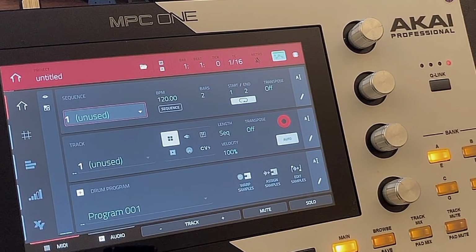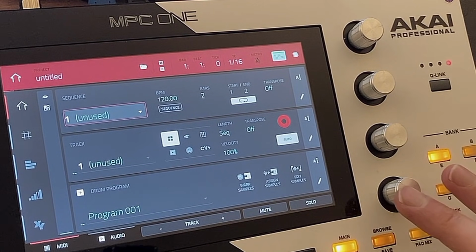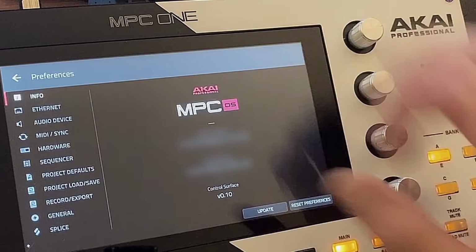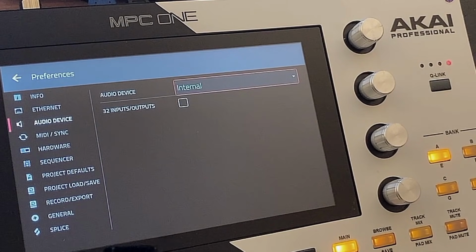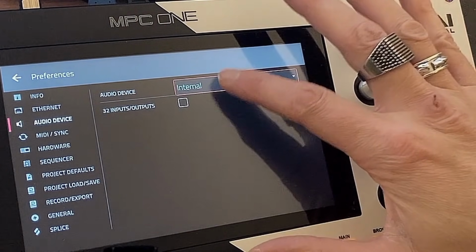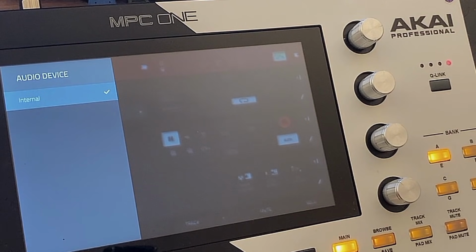Another great feature is now we've got the ability to use a class-compliant USB audio interface to vastly expand the current limitations of the standalone hardware's physical inputs and outputs. So if we go to Menu, Preferences, and go to Audio Device, you can see at the top of the screen we've got the option to change from the internal audio device inside your MPC hardware to any class-compliant USB audio interface that you've connected to your MPC.